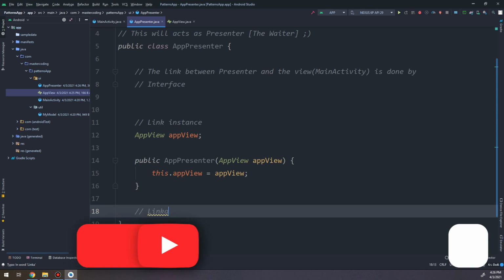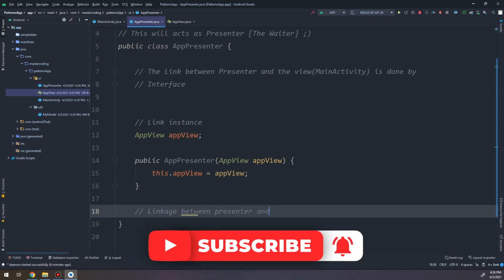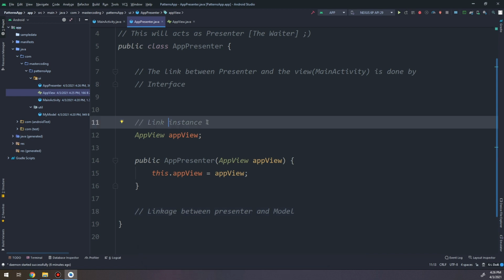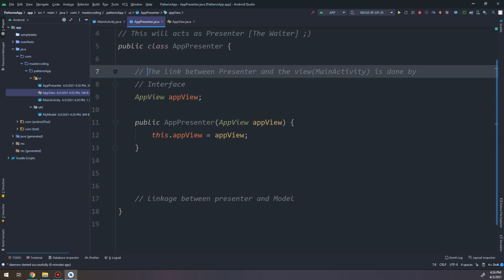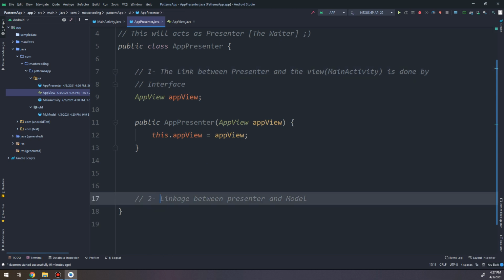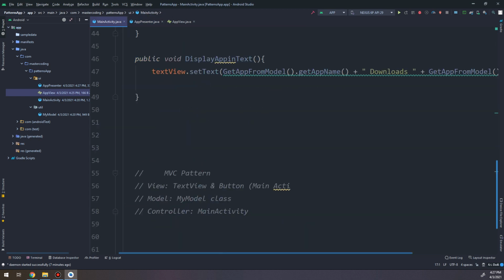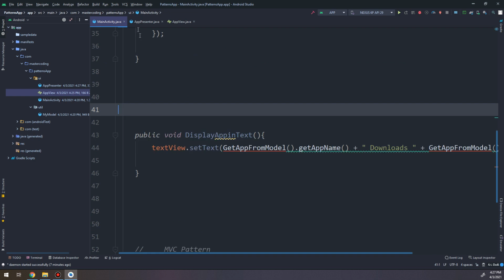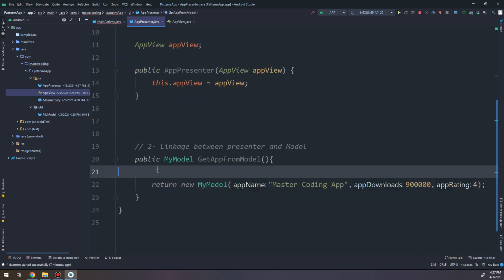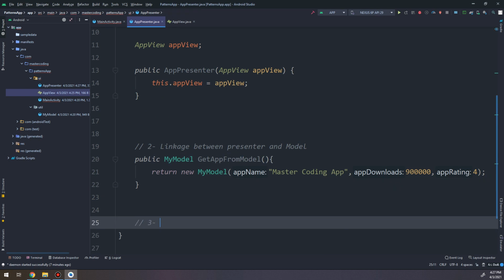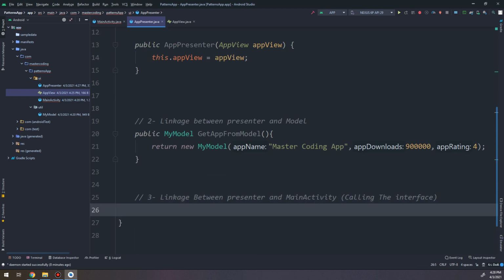The second one is the linkage between the presenter and the model. As I told you, the presenter goes to the model and gets the data back and handles it. Exactly as in the example where you ask the waiter in the restaurant to get water, and the presenter, which is the waiter, goes to the refrigerator, which is the database, and gets the bottle, which is the model, the data you need in this case. So this is the linkage. We have linked the presenter with the model by a method get app from model, and we have linked the app presenter with the view via the interface called app view.